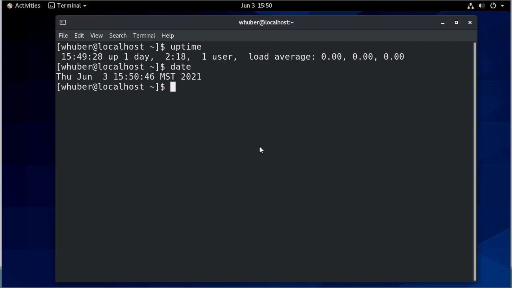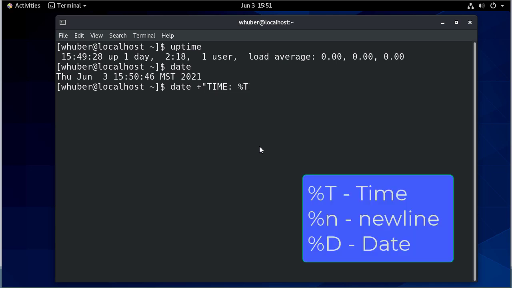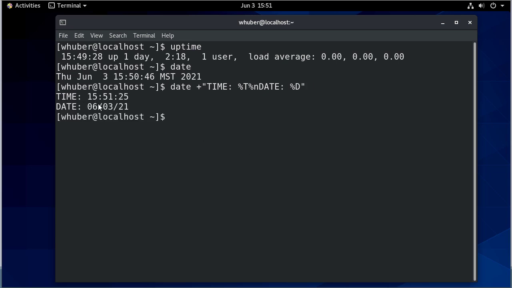So if I say date, you can see that it gives me the date, Thursday, June 3rd at 3:50 p.m. Mountain Standard Time 2021. Now, if I want to get the date in a different format, I'll put a plus sign, and then in quotes, I want the time, and I'll use the variable for time, then a new line, which is %n, and then %d is the variable for the current date, and so you can see I get the output in this format.